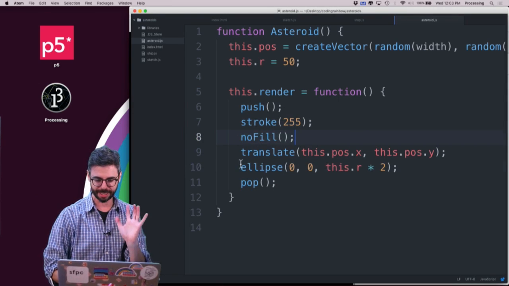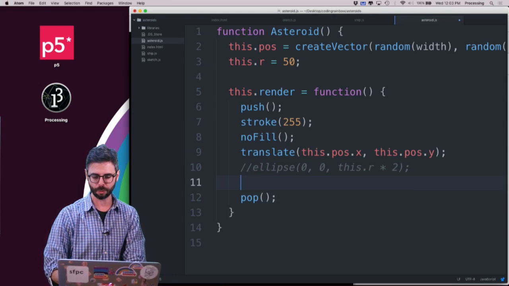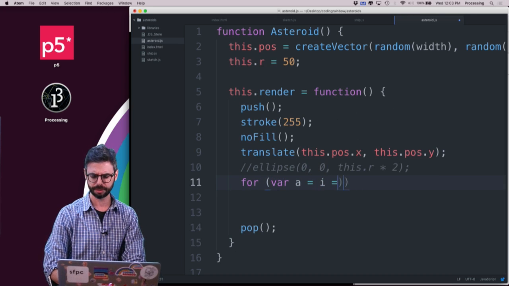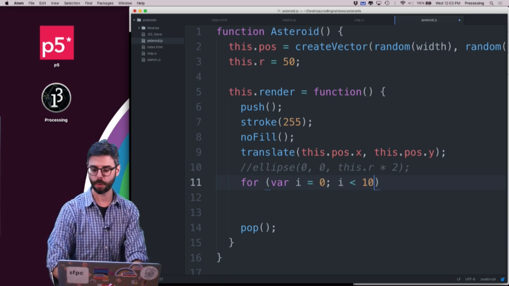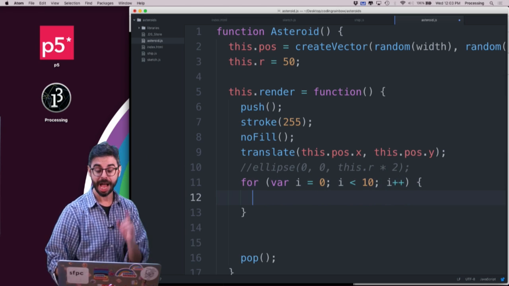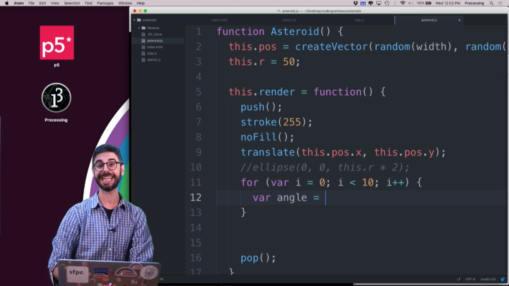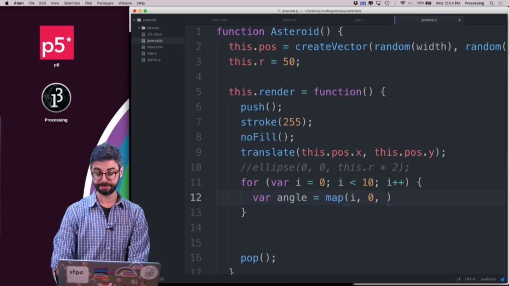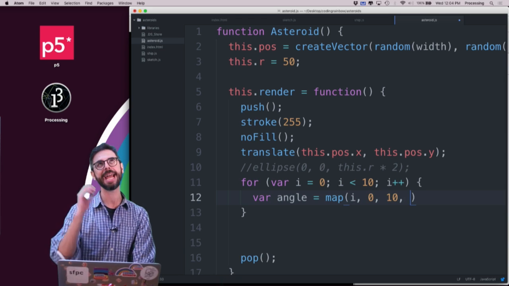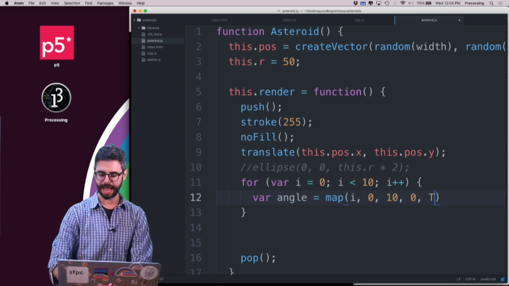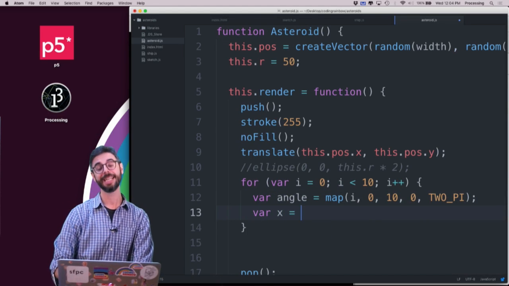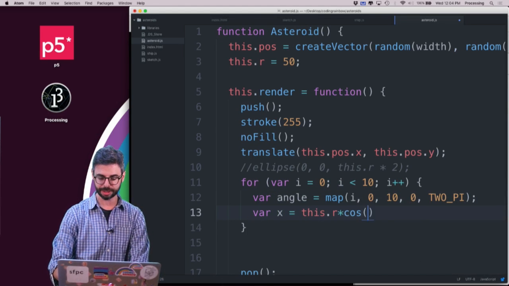OK, so what I'm going to do here is take out this ellipse, and write a for loop. I'm going to say i equals 0, i is less than, I don't know, let's just use 10 points, i plus plus. I can use the p5 map function to get an angle. So I want to take i, which goes from 0 to 10, and I want to get an angle that's between 0 and 2 pi, 2 pi being the equivalent of 360 degrees. Then I want to say var x equals this dot r times cosine of that angle.